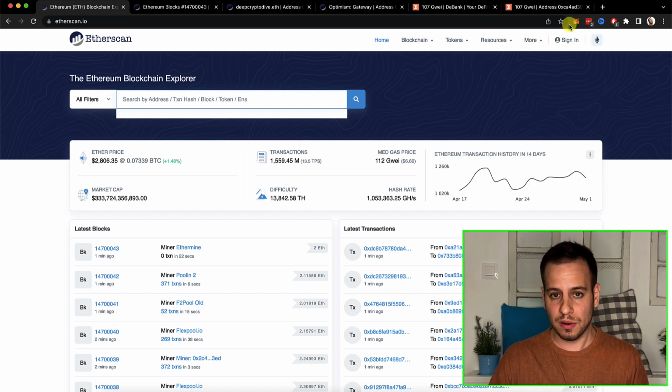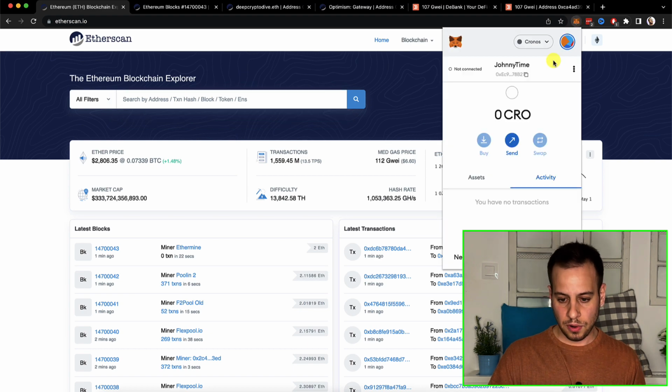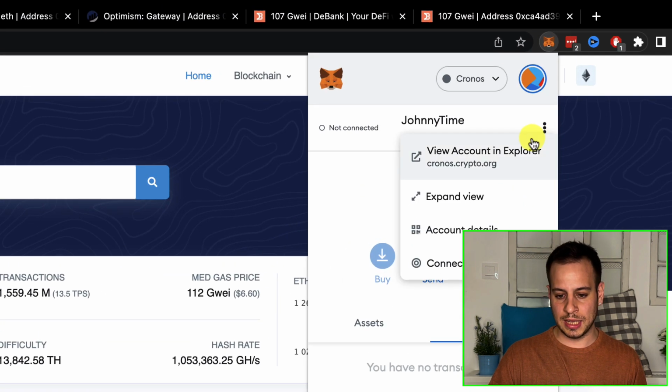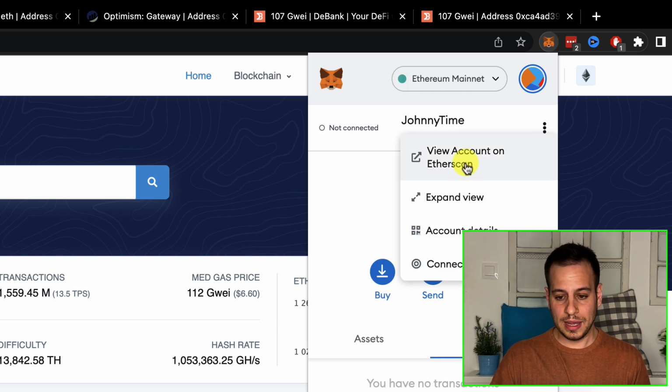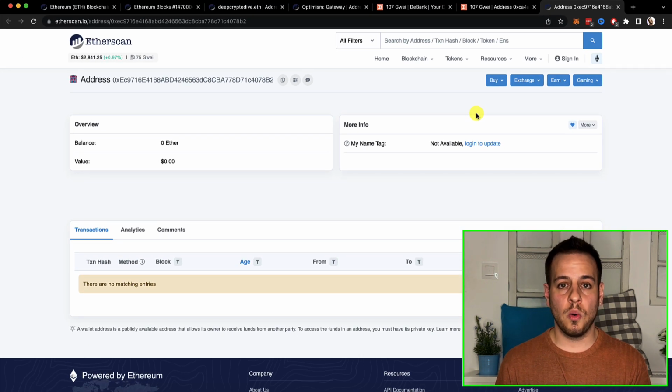It's probable you're familiar with the Metamask wallet, and if you are, you know that these three dots, when you click here, view account in Explorer, now I'm connected to another chain, but if I'm connected to Ethereum, by default it will open EtherScan with my wallet address.